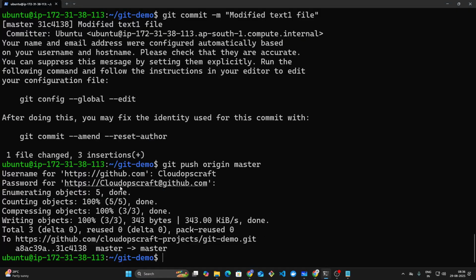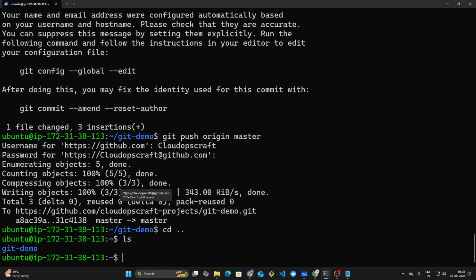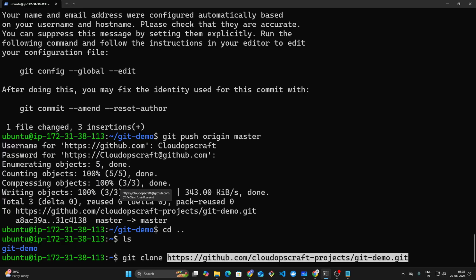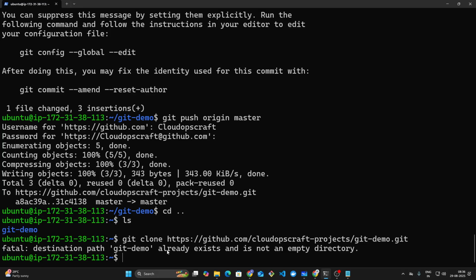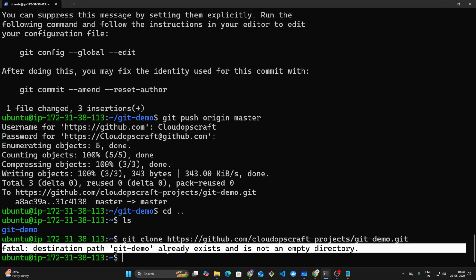Okay, first now I'll come out of this. Consider now he is going to clone that code. Then all we can do is git clone, and he can paste that URL. It is showing it already exists. Okay, so then what do we have to do?